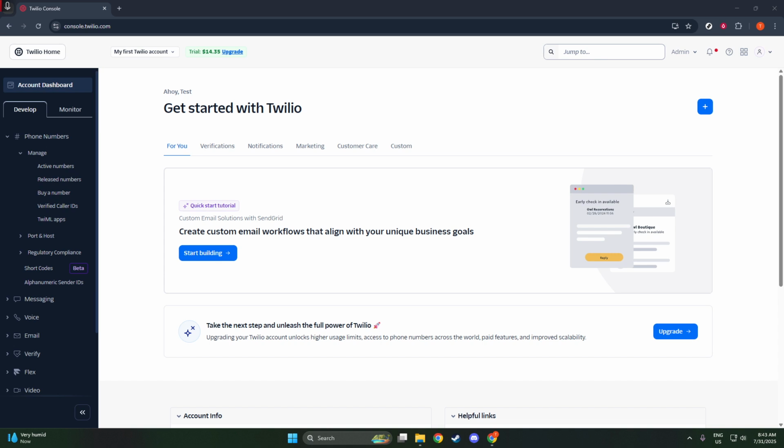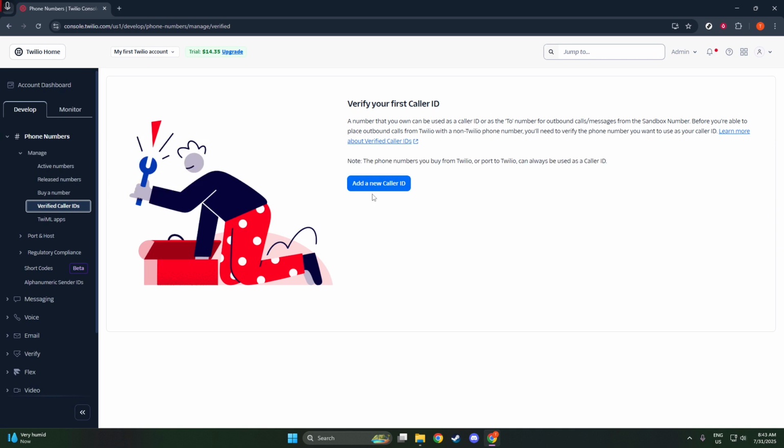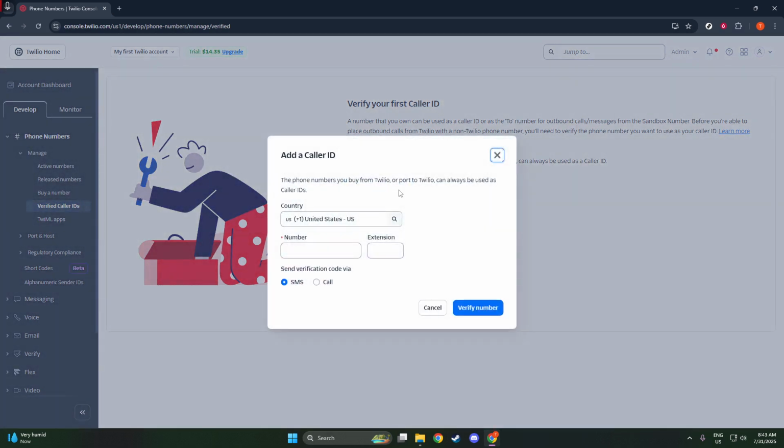Now you'll notice an option to add a new number. Click on the Add a New Caller ID button. At this point, a prompt will appear asking you to enter the phone number you wish to verify. Make sure you enter the number correctly, because Twilio will use this number to send an essential verification code as the next step.